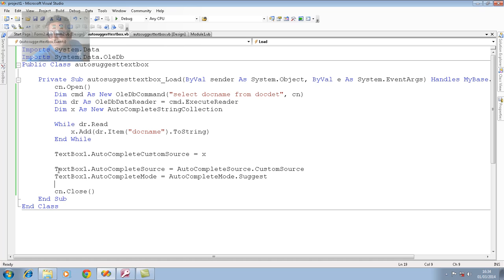Here it is somewhat complicated, and completions are available. These are the two properties that you should remember for this textbox: TextBox1.AutoCompleteCustomSource = x. X is a collection that we are giving to the textbox. In TextBox1 we are using AutoCompleteSource, which should be CustomSource, and AutoCompleteMode should be Suggest.